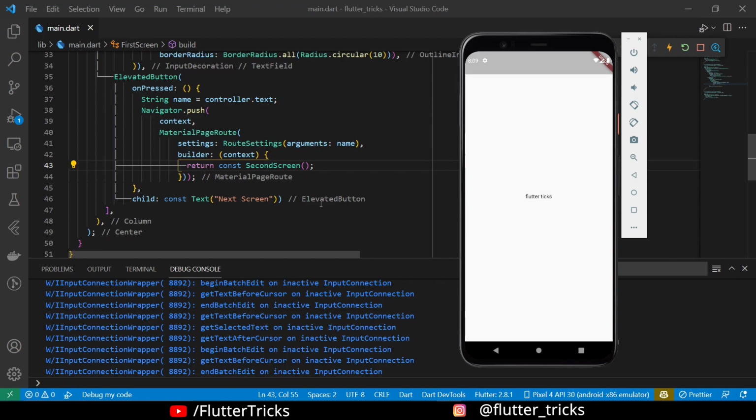Now in the next video we will see how to return the data from the second screen to the first screen when the screen is popped from the stack.